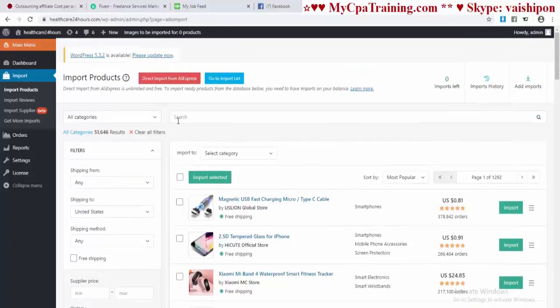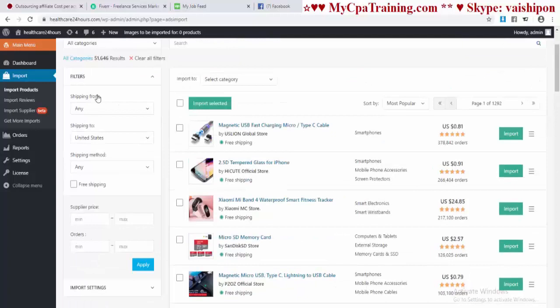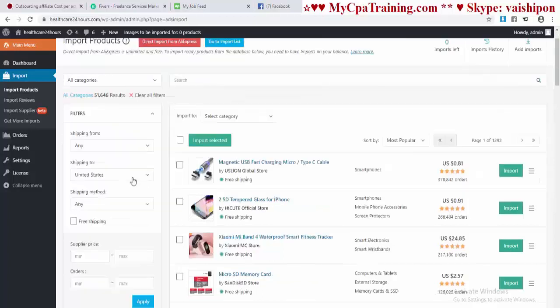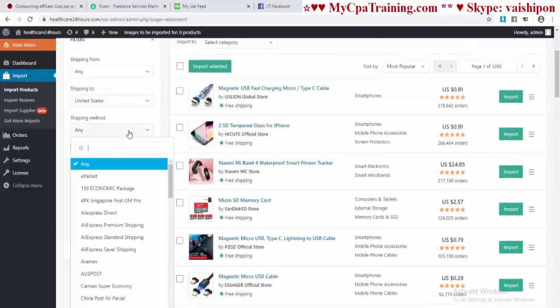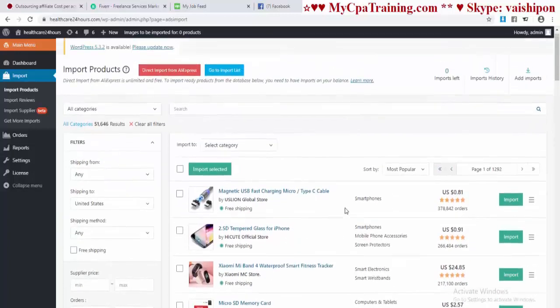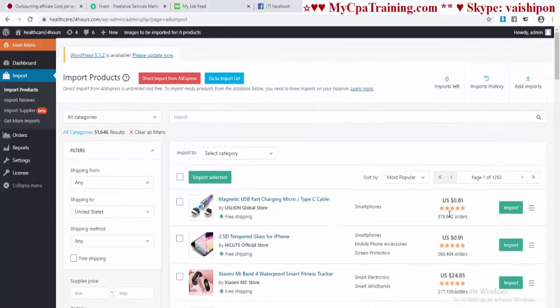You can search by keyword, and here are other settings. You can search with these settings. Suppose categories, from here you can select categories. Shipping from, you can select shipping from China, United States, Europe. Shipping method, you can select any shipping method from here to search for your best product. Free shipping, you can select free shipping. Minimum price, maximum price, minimum orders, maximum orders, and you have to apply this button, and in this way you can search your best product to show on your website with just one click.